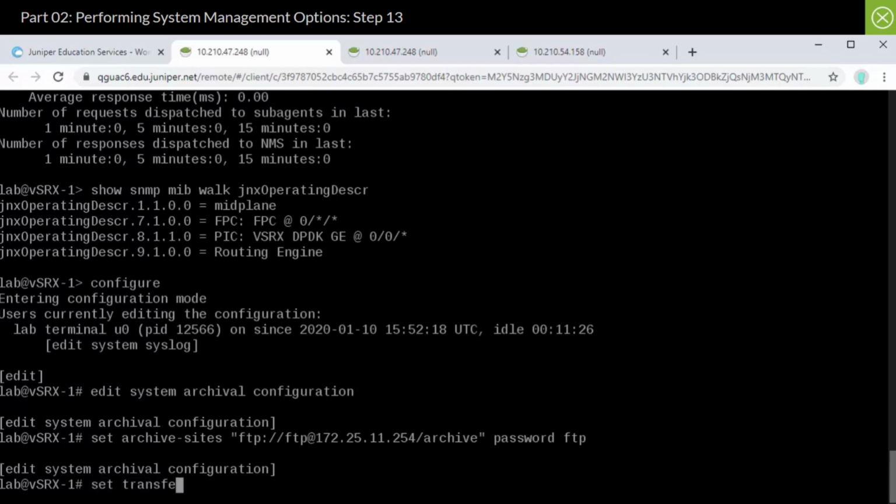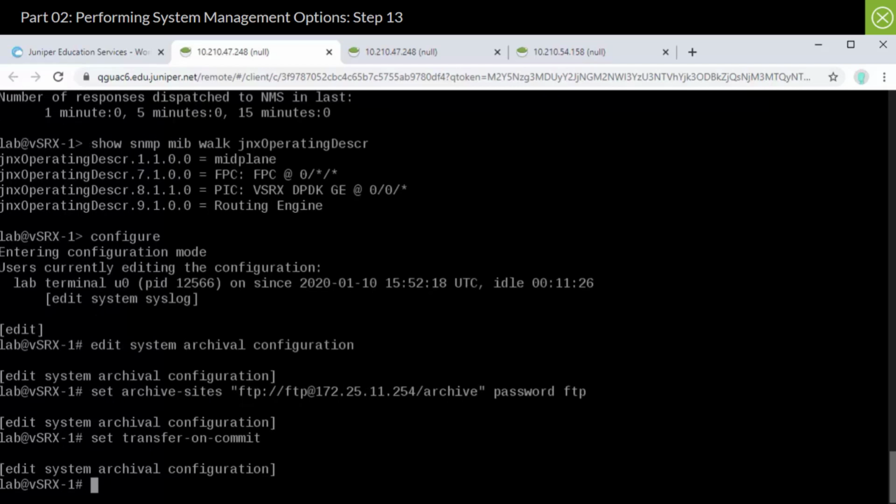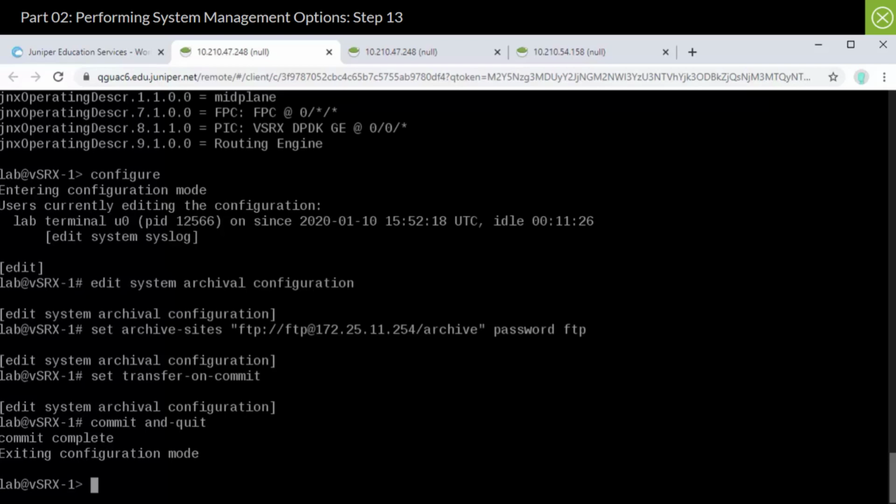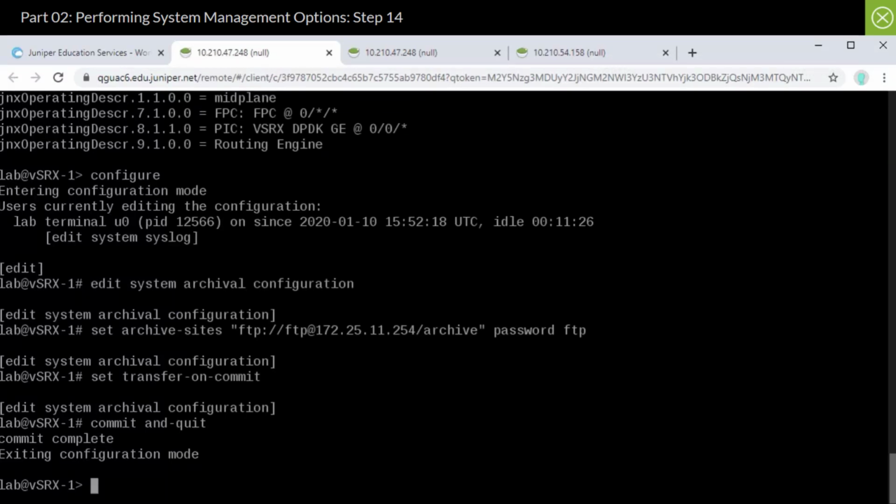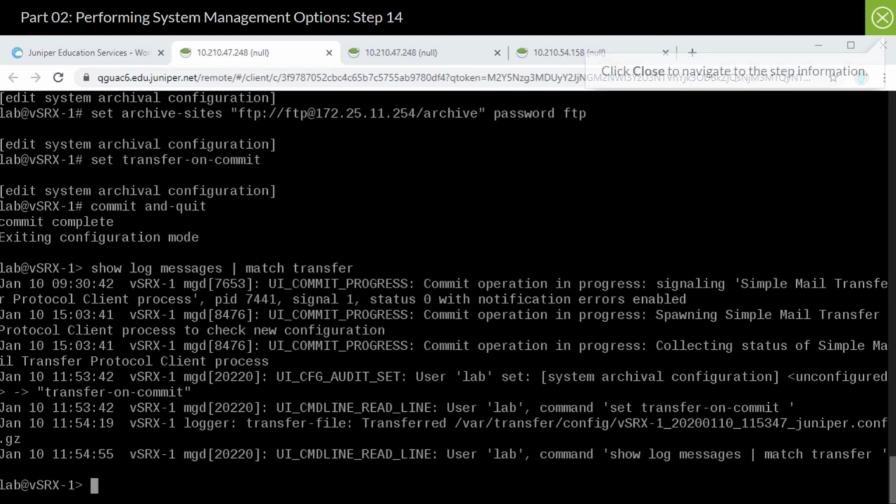You perform this configuration under the edit system archival configuration hierarchy level. Commit the configuration and return to the operational mode when you complete. Verify that the configuration is successfully transferred to the remote FTP server using the show log messages | match transfer command.